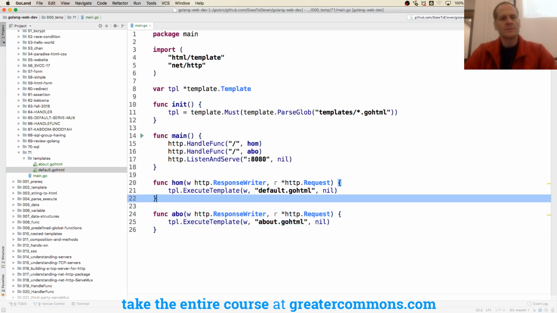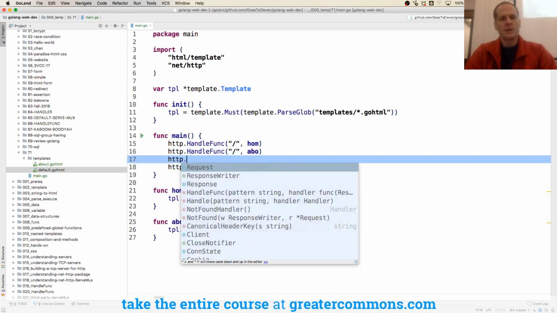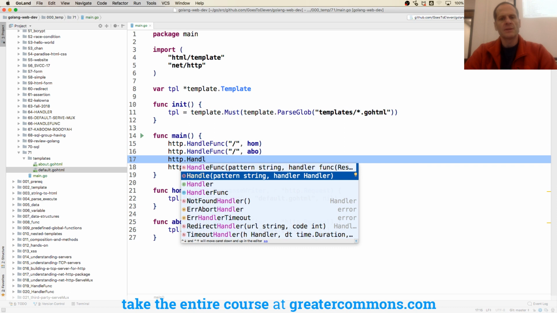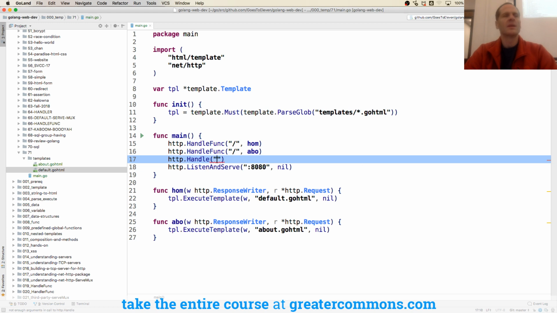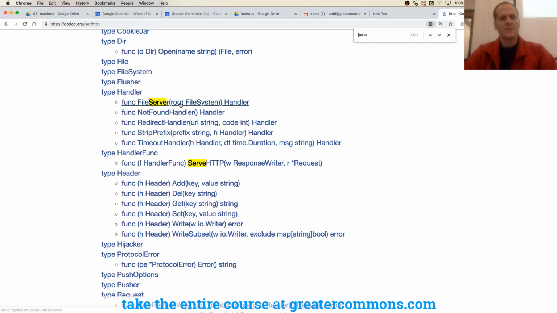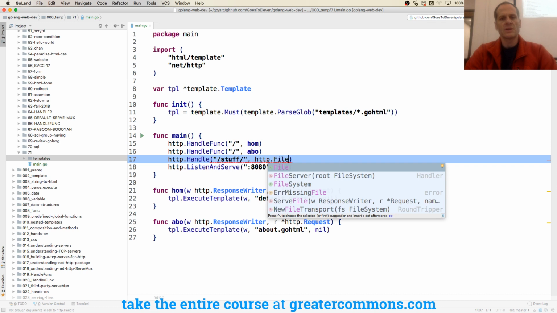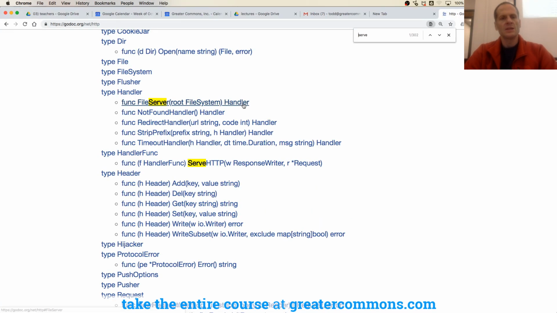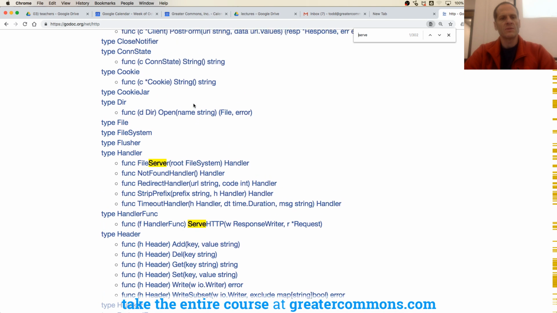So I'm going to do http.Handle, which wants a pattern and a handler. So my pattern is going to be stuff, and / says everything down the line. Okay. I'm going to create that, and then I need a handler here, and FileServer returns a handler. So http.FileServer. And it needs a root file system. Sorry, it needs a file system.